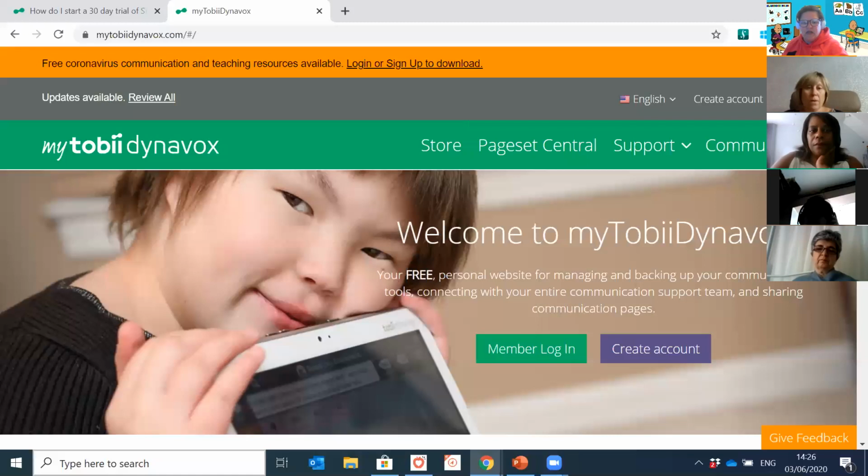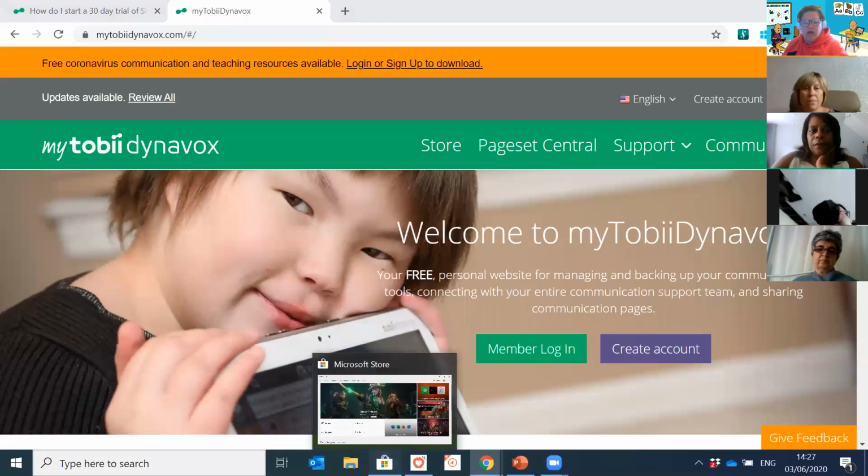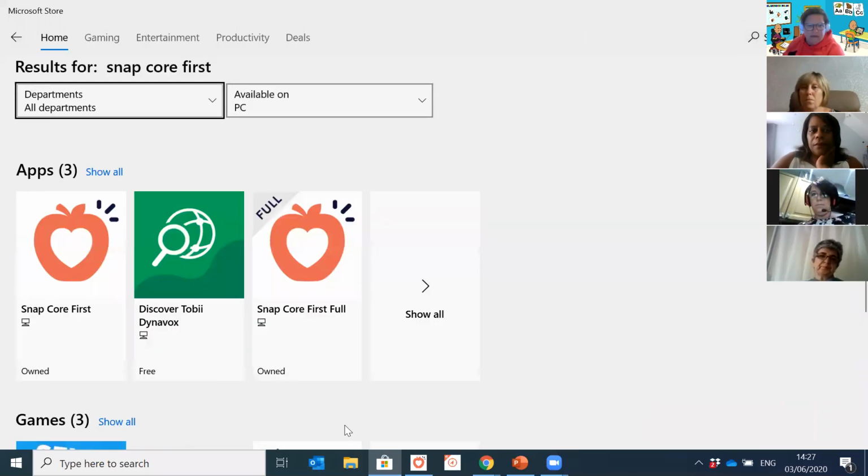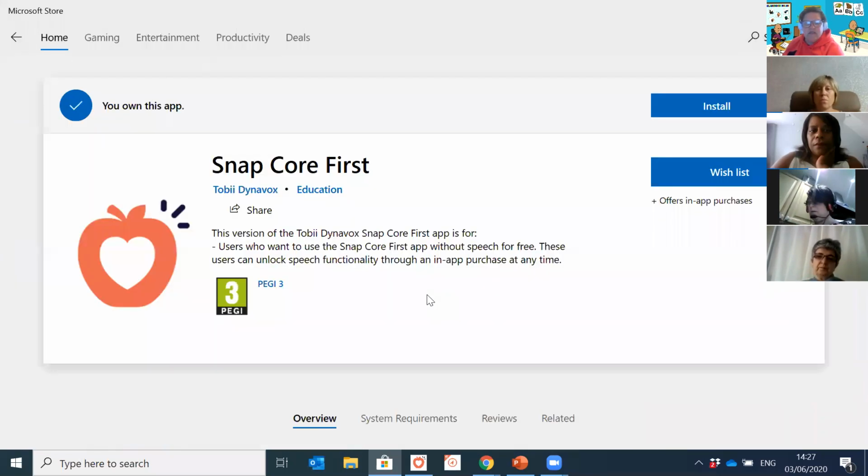So the first thing that we're going to do is download the Snap Core First app. You'll do this by accessing your App Store. If you're on a Microsoft device, you'll go to the Microsoft Store. If you're on an iPad, you'll go to the App Store. You basically just type in Snap Core First. And this is the important bit: you'll notice that there are 2 versions. There's the full version, which will ask you to pay. But if you go for this version, this is the free version that we offer.